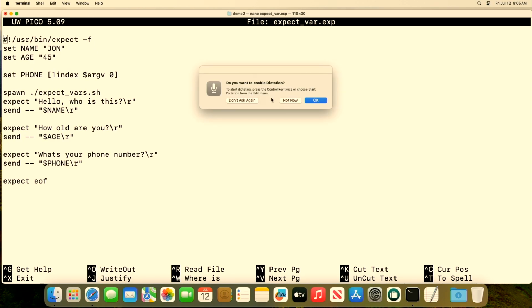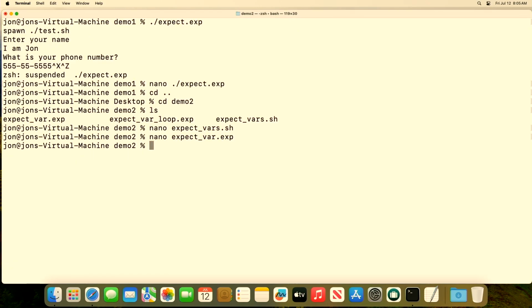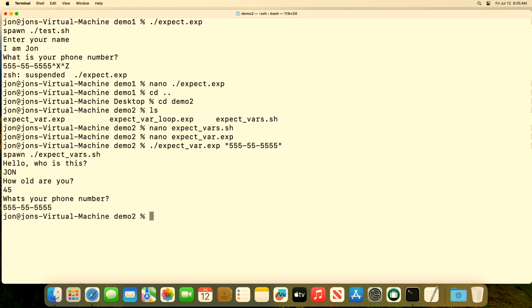Oops. No, I don't want to enable dictation. There we go. So expect var.exp and then phone number, and then boom, it automates the entire thing.